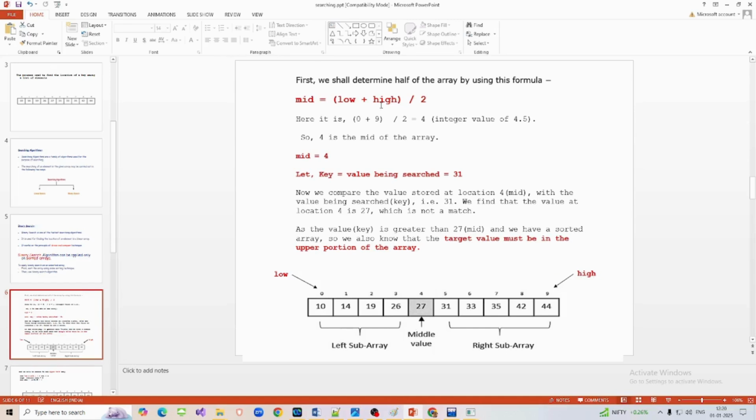First we'll find the mid value by applying this formula: mid equals low plus high divided by 2. In this case low is 0 and high is 9, so it becomes 0 plus 9 divided by 2, which equals 4. So 4 is the mid index, and the value at mid is 27.